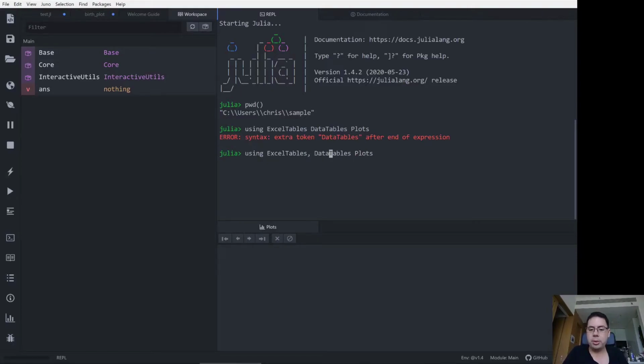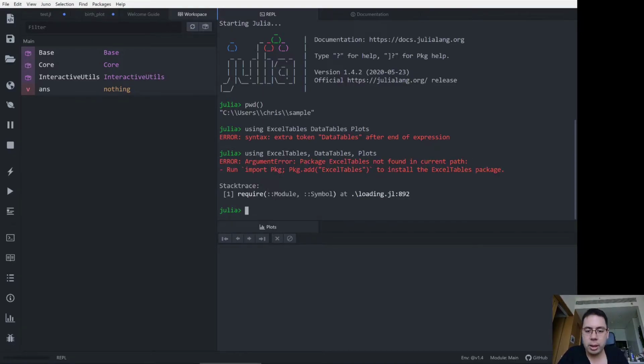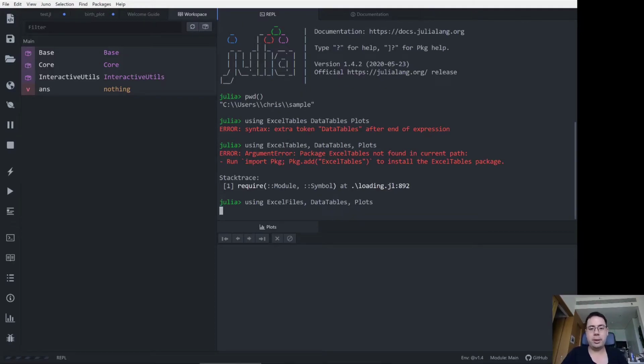So you see I'm new to Julia. And I make some mistakes like this every now and then, but I'm learning as well, and hopefully, ExcelTables not found. Oh, because it's called ExcelFiles. So like I said, I'm new to Julia. Hopefully you'll bear with me as I go through some of these mistakes. It will hopefully help you prevent making the same mistakes.